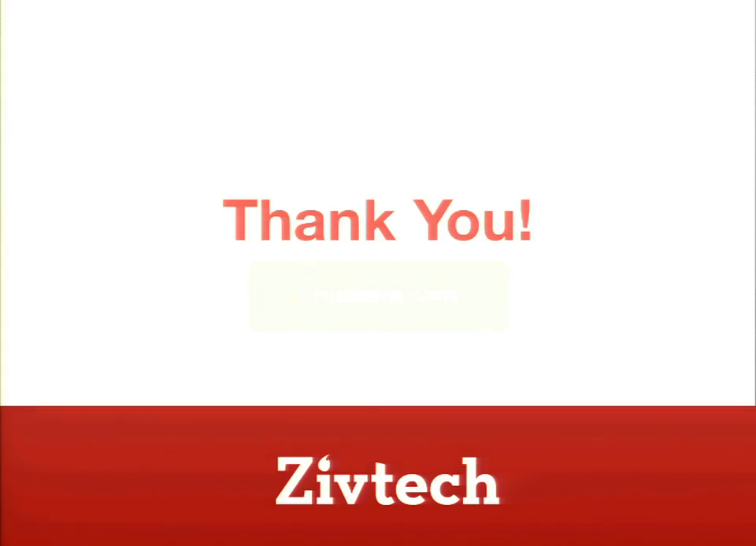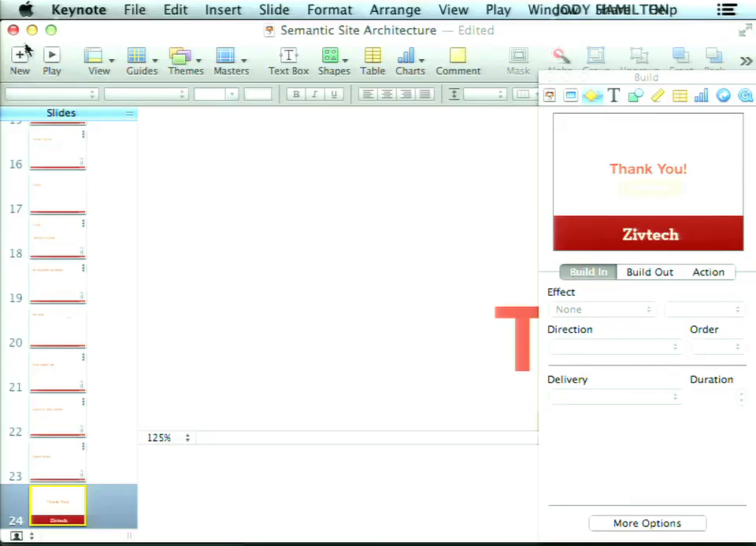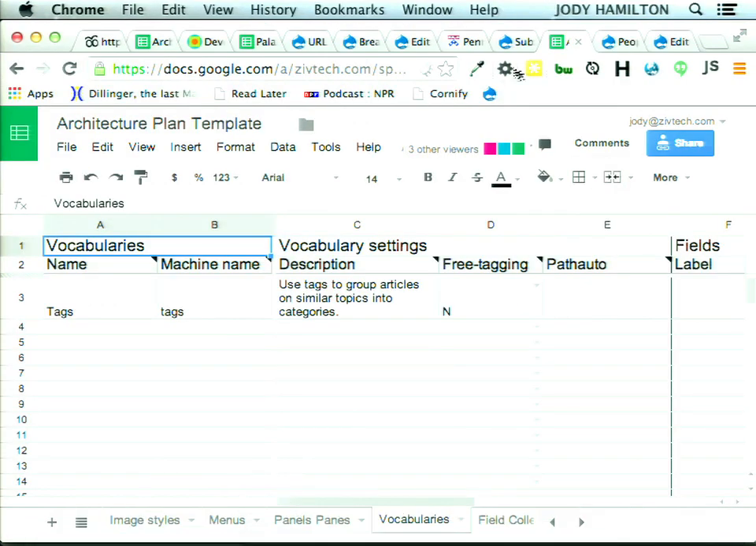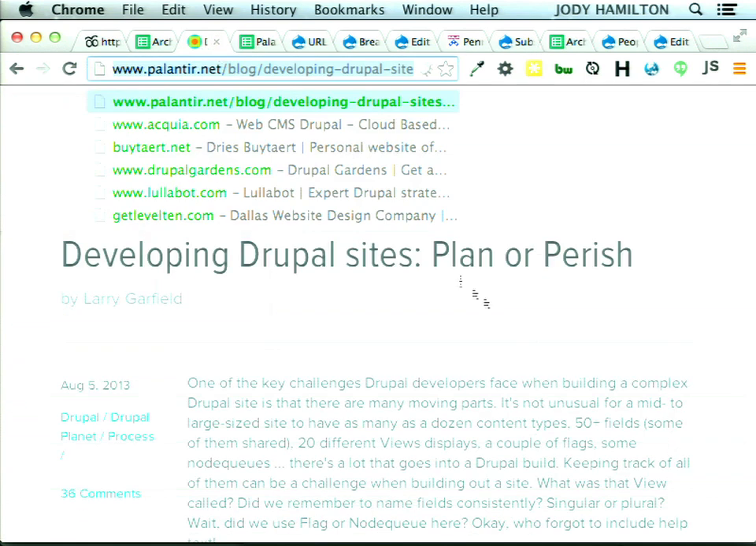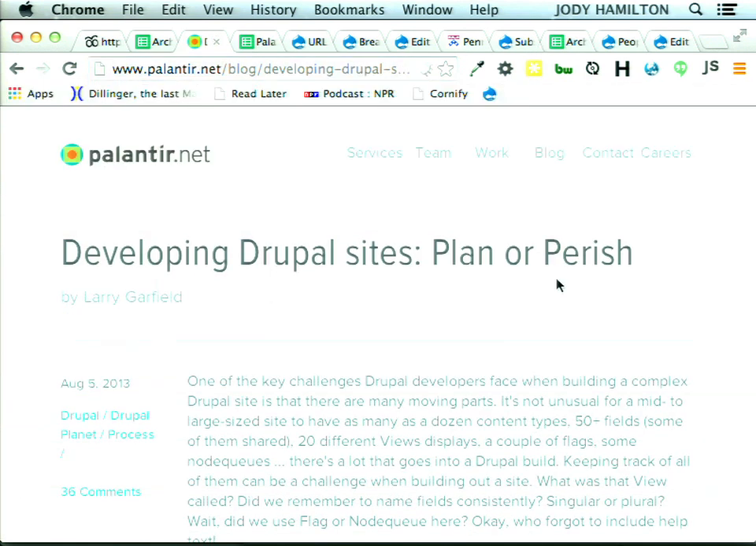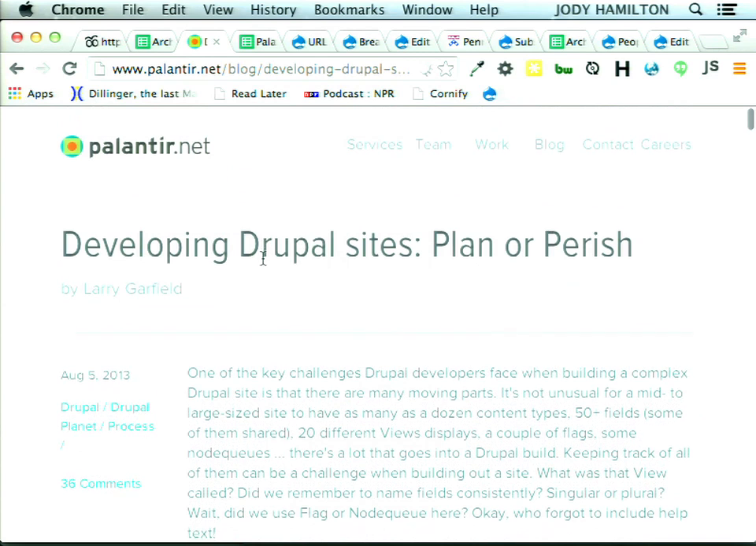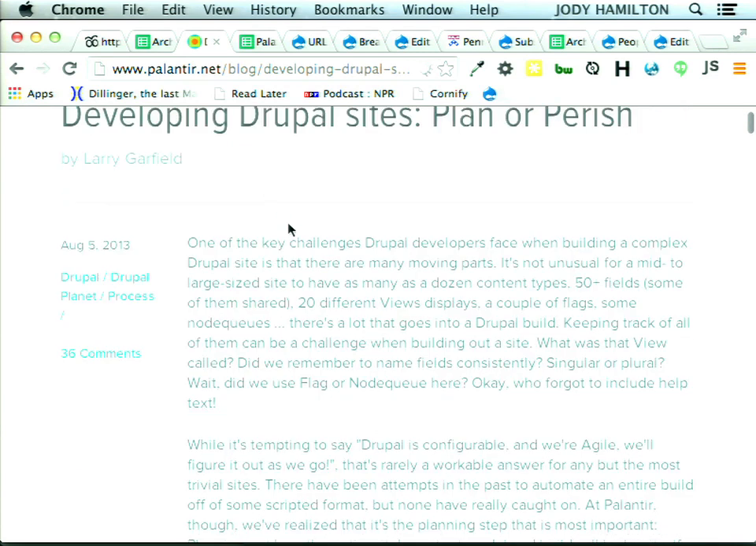Talking about that architecture plan template, is that something that you care to share with the group? Yeah, mine is just a slightly changed copy from Palantir's, and they shared this on their blog. If you just look up Palantir build spec, they have a link to it.